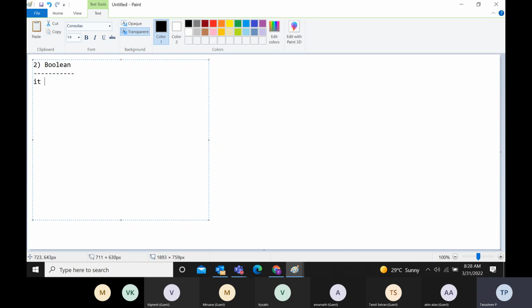Boolean will store true or false. Default value is null.